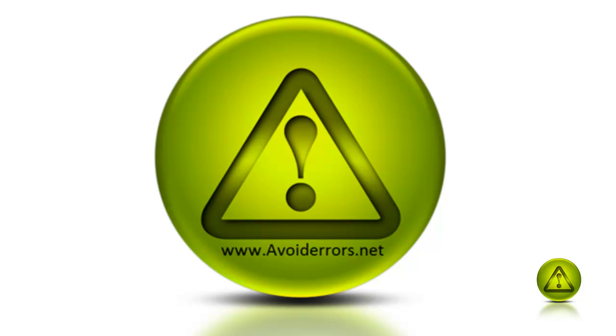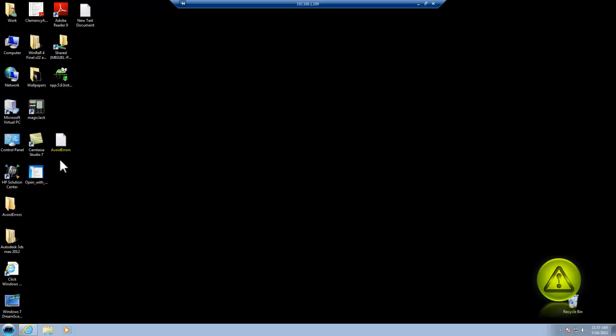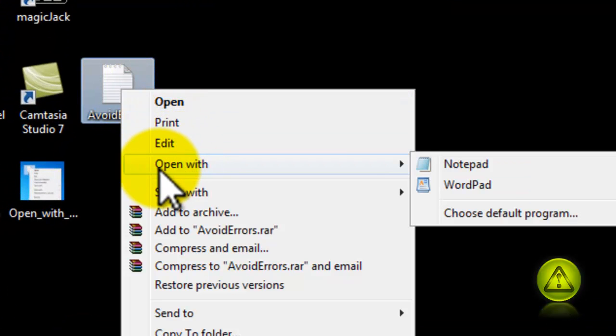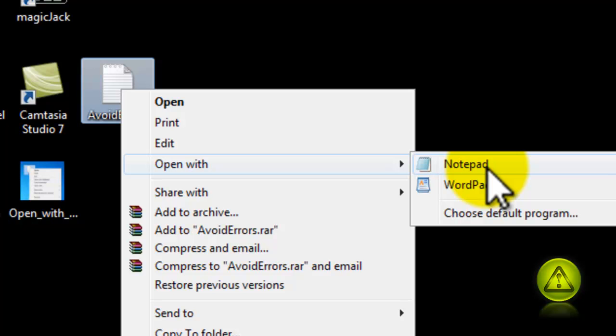In this tutorial, I'll show you how to add an open with Notepad link to your right-click menu. By default, when you right-click on a document, you have to click on open with and then select Notepad. What I'm gonna do is put the open with Notepad right here on the right-click menu. You don't have to click on open with. I'm going to show you what I mean right now.